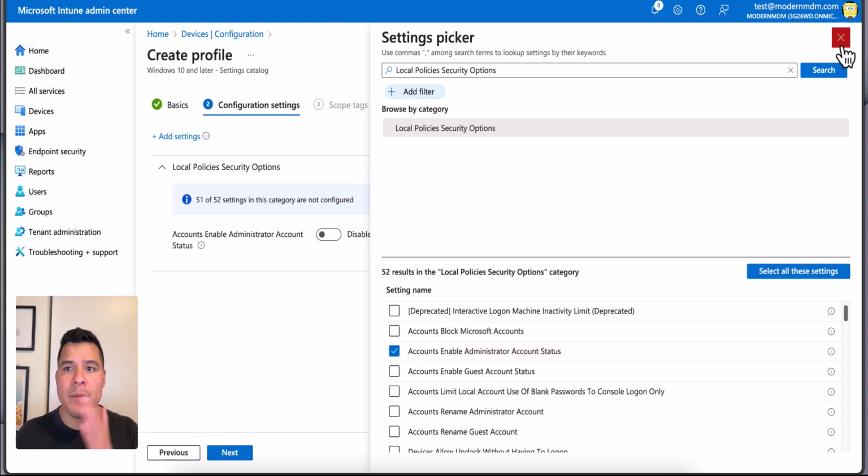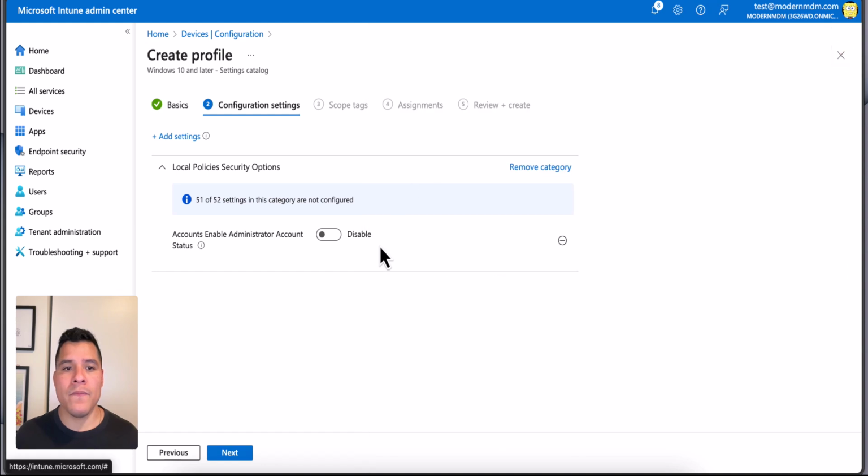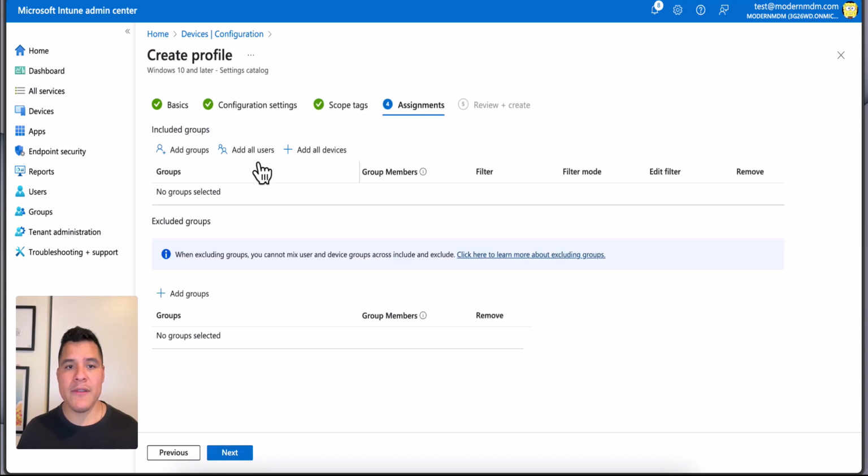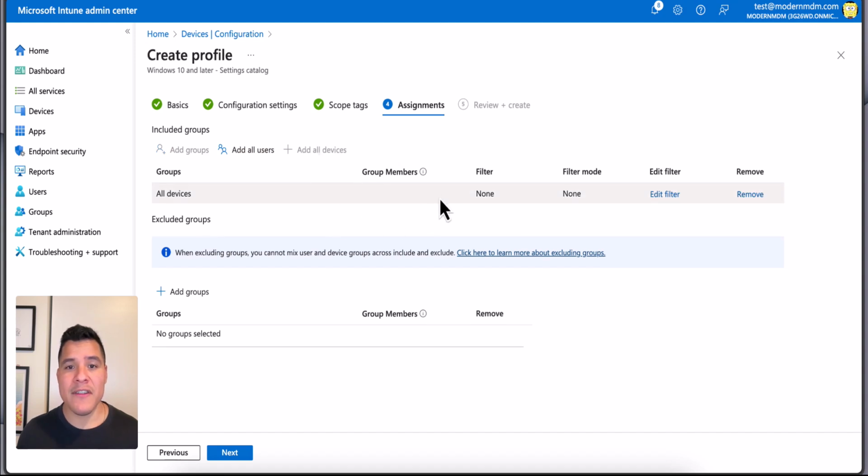So we'll go ahead and select that. And we'll want to get rid of this pane over here. So we'll click close. And here, honestly, it's just a radio button to the right to enable. So as long as you have this enabled, we should be fine. We'll go and click next, scope tags, assignments. I'm going to set this to all devices, but I would highly recommend you set this up in a pilot group. This way you can catch any troubles or hiccups along the way without rolling it out to your production.